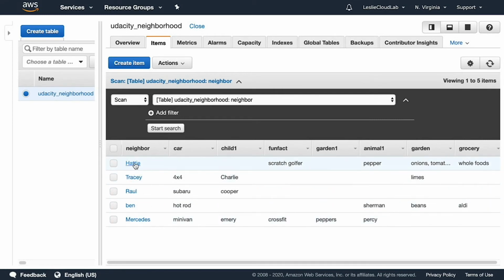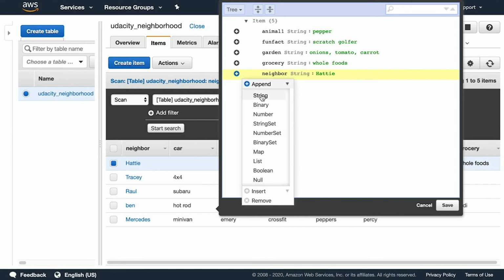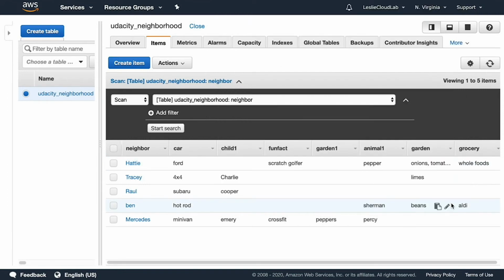And in your table, it's fairly easy to make modifications. If, for example, I do find out at some point that my neighbor Hattie does have a car and she drives a Ford, then I can populate that field in the table as well.